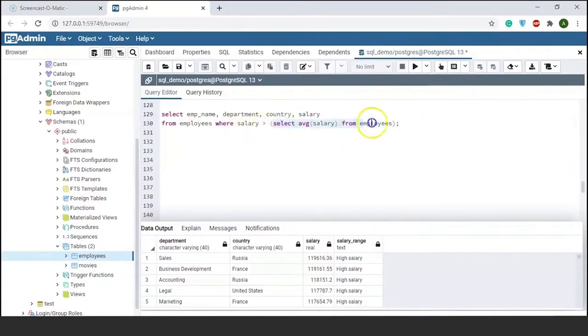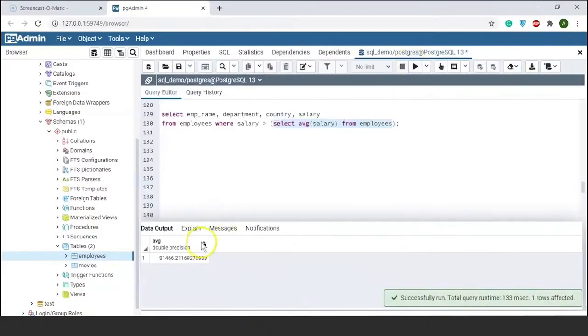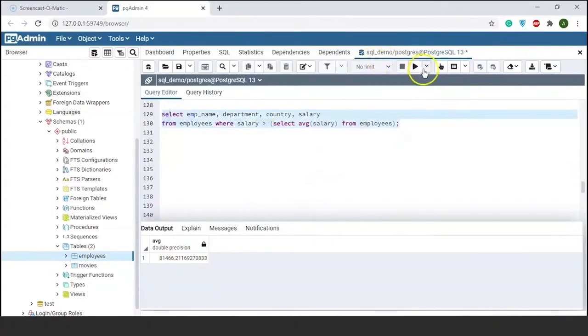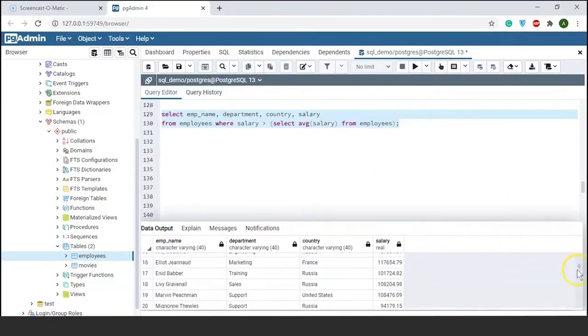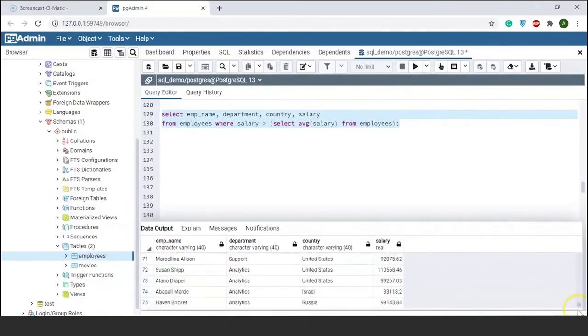Let me select this statement and run it for you. You can see we have written the average salary of all the employees, which is nearly $81,466. So we want the salaries of the employees to be greater than this average value. So let me run this and see how many employees have a salary greater than the average salary. There you go. So we have around 75 employees whose salary is greater than the average salary.